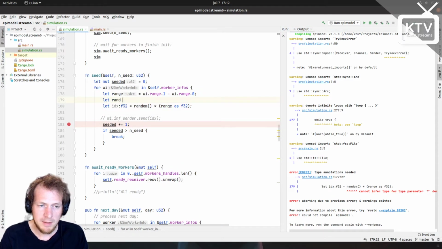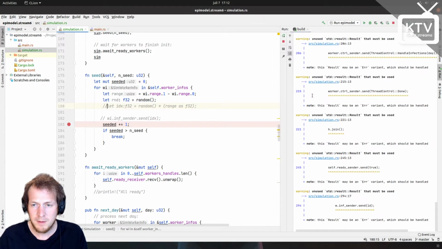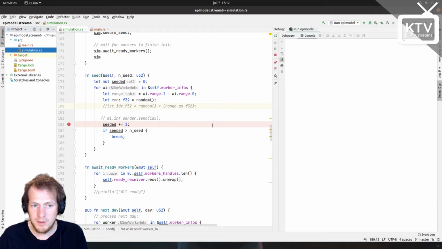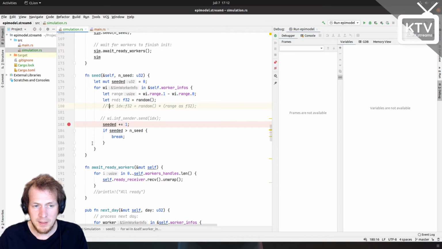Okay, let rnd equals random. This is an F32. And then, yeah, let's just do that. We know that's going to work, and we know that we're going to get a small value. And then we want the index to be the random number, RND, multiplied by, okay, we couldn't do just range, I think.